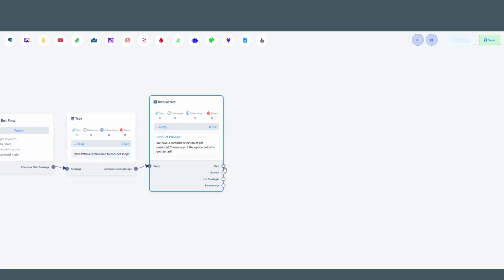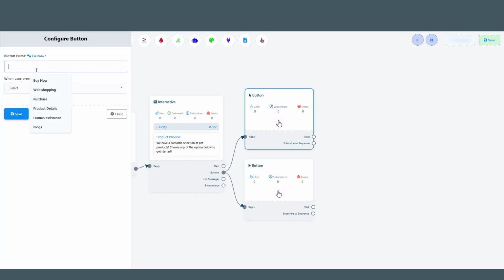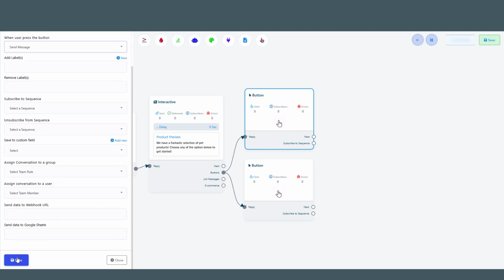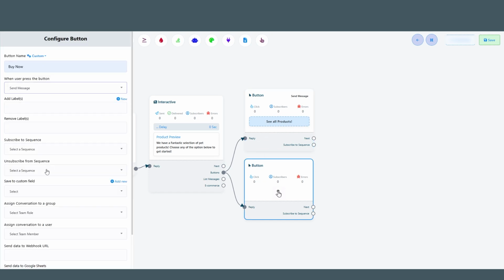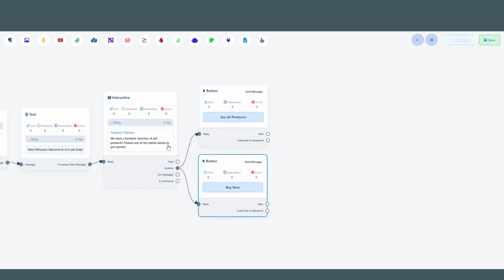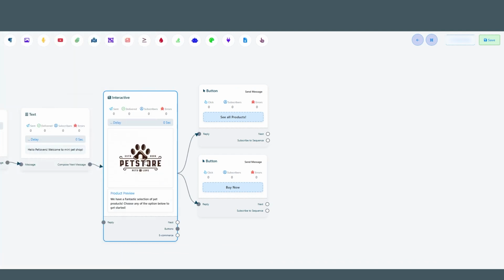I'll provide buttons. Here I'd like to say you can add a maximum of three buttons to your interaction, and you can delete them by right-clicking with your mouse. I'll add the button name. I'll give the option See All Products at first. Selecting Send Message enables it to send messages and continue the bot flow. I'll add another option, Buy Now, send a message and organize it. We can use images in interactives as well. I'll add an image that looks like a welcome image. However, I'll handle the See All Products button first.